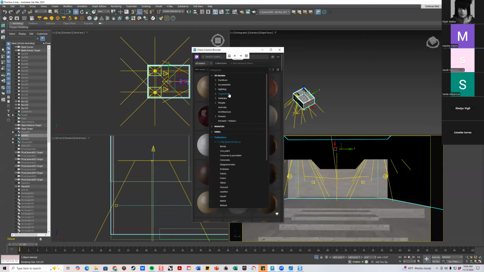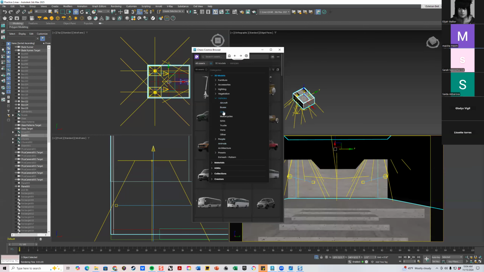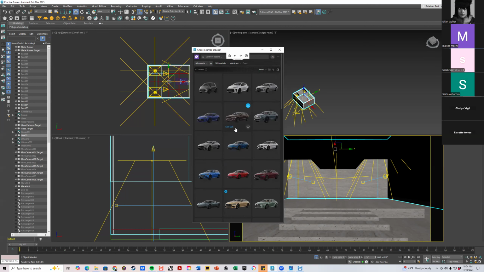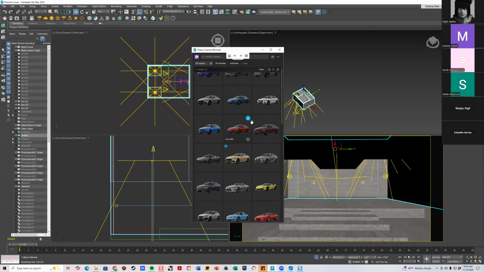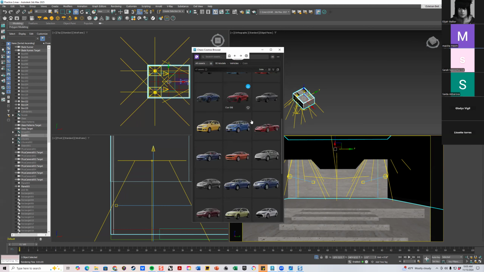Furniture, accessories, lighting, vegetation, vehicles, people. So let's say that I want to drop a vehicle in this platform, for example, just to make something interesting. We have aircraft, cars, motorcycles, trucks, different things that we can try here. And these vehicles are actually pretty realistic, and they're based on real cars, not fake ones. So we can tell exactly what they are. So I'm just going to drop a car here and see something for our scene here.